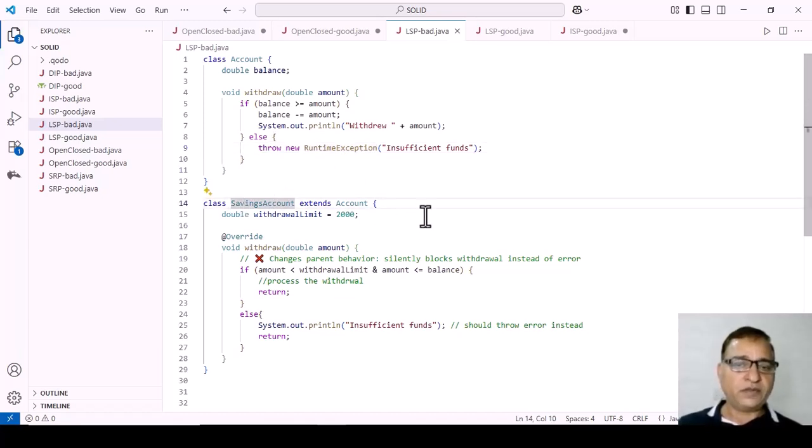This child class is also implementing the withdraw method by overriding the parent withdraw method. In a similar fashion, this is also checking amount against balance. If criteria is met, it will process the withdrawal. If it is not, then in the else block, it is logging some message to the console.